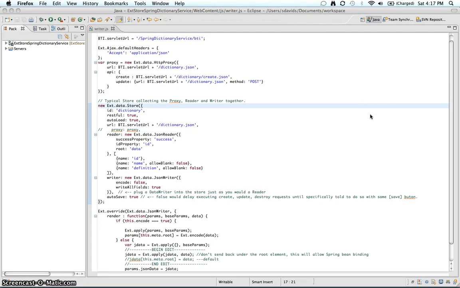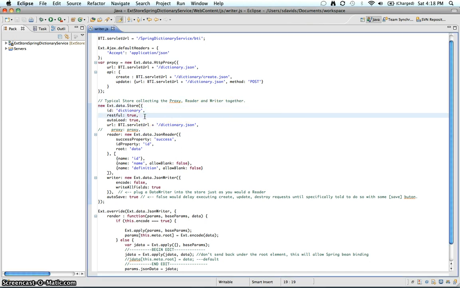So let's look at our implementation of an Ext RESTful Data Store with a JSON Writer attached to it. Right now we define our restful set to true. That's going to generate our pretty URIs matching the RESTful web service standard. Then we define our URL that we want. We also set autoLoad to true, so whenever this store is created, it's actually going to fire that load event for us automatically.